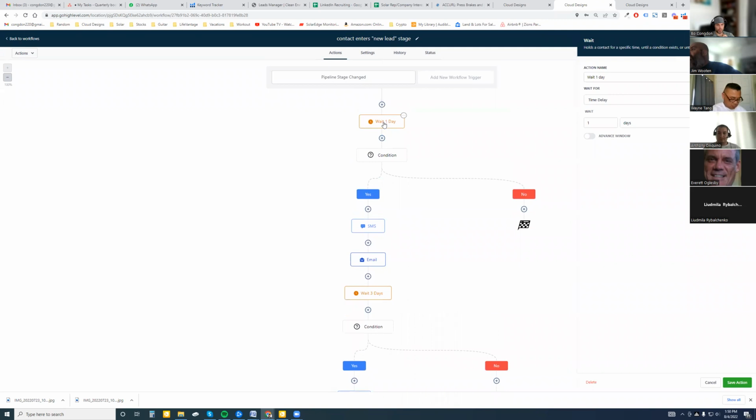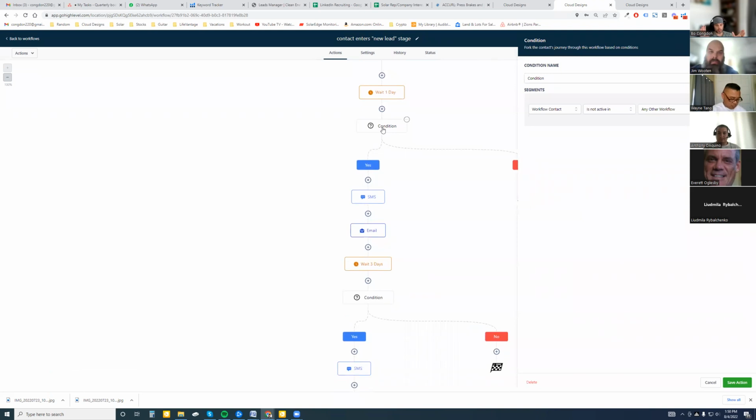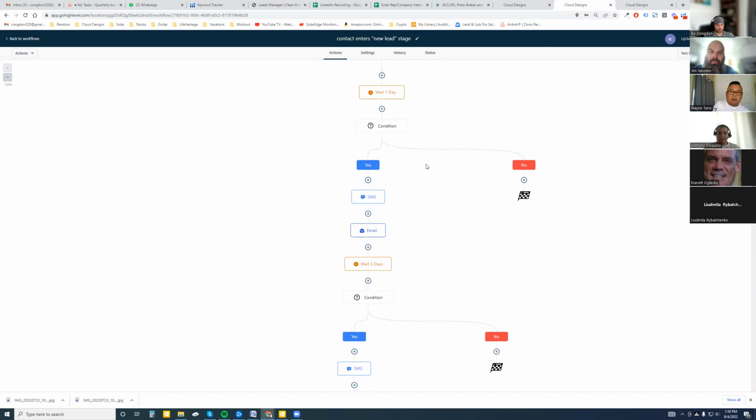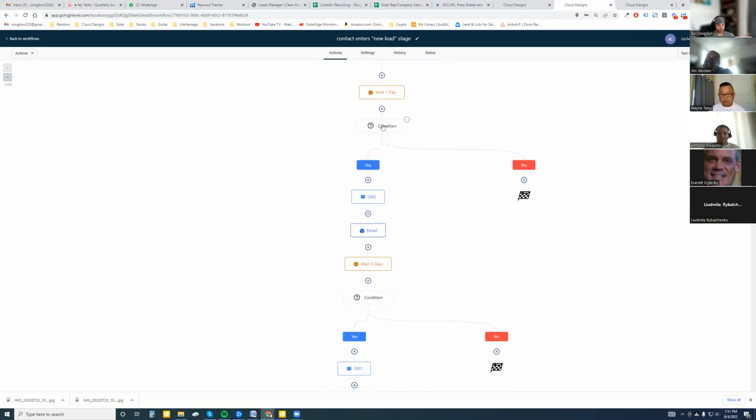It's going to wait 1 day, and then do a condition, a yes or no condition, saying, is this lead still in this stage? If it's not, don't continue. Sorry, let me rephrase that. If it is still in this stage, it continues on with the automations. If it's not, it won't continue, because we don't want to keep sending them text messages or emails if they're no longer in that stage. So that's the purpose of this condition.